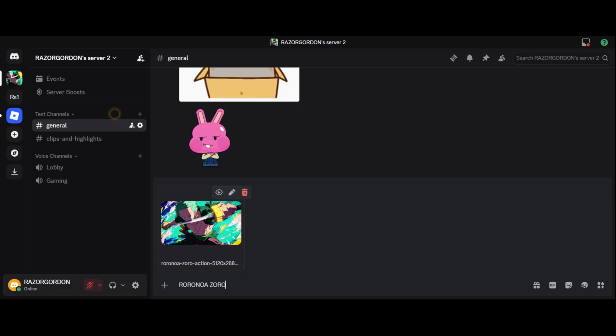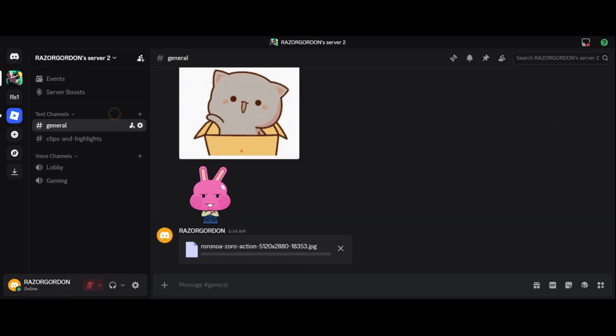Once you're ready, press the Enter key on your keyboard, or click the Send button if you're using the web version. Discord will immediately begin uploading the file to the channel. The upload speed will depend on your internet connection and the size of the file. After it finishes uploading, everyone in that channel who has permission will be able to see and download the file.